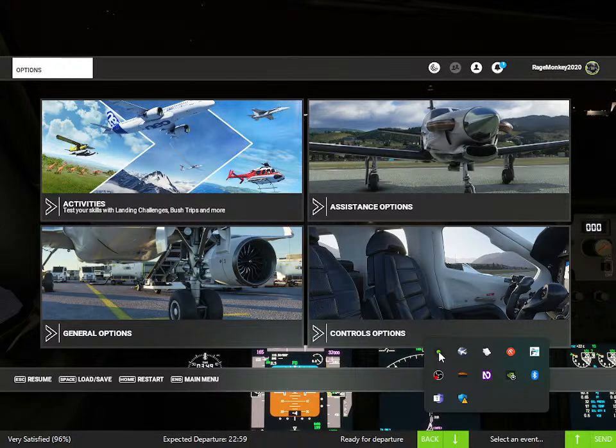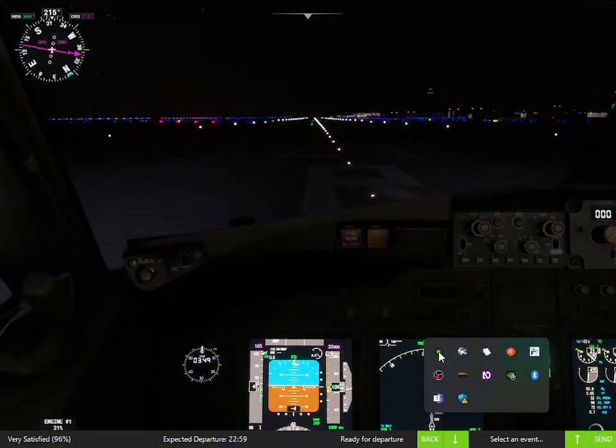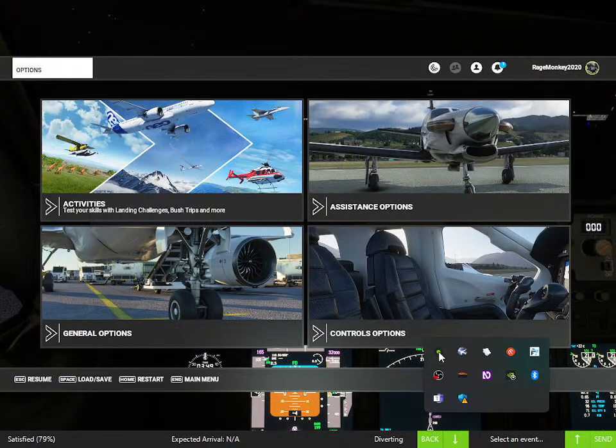Runway 21R, KTTW. Landing options menu, scope off.